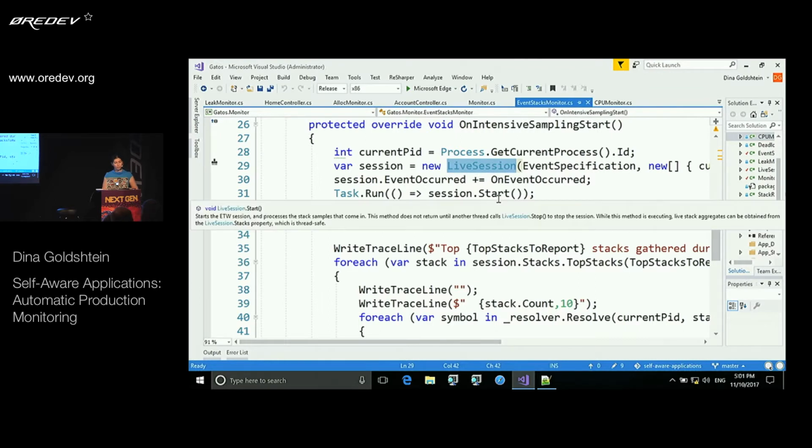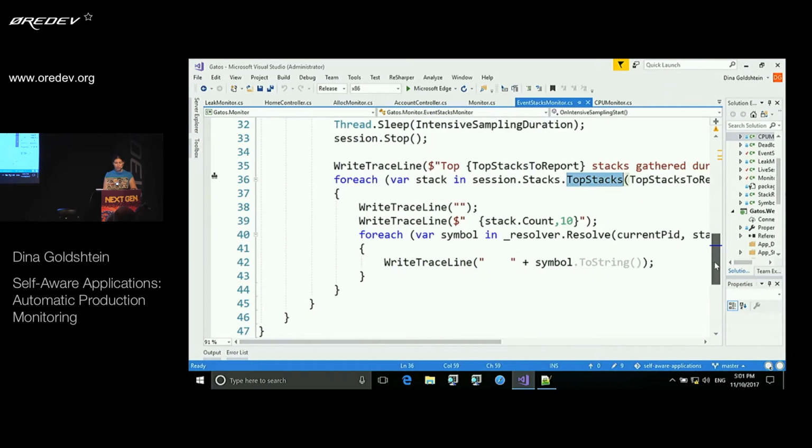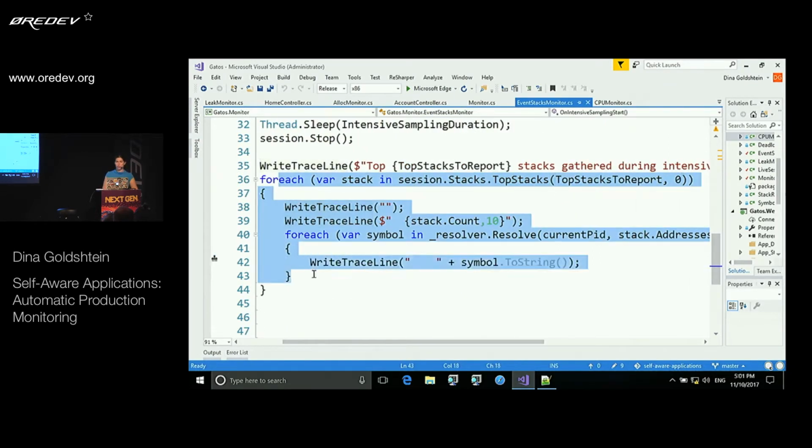So we start this live session and we wait for some time. I think it's 5 seconds defined in our case. And once this is done, the session is going to have a property stacks, which in itself is going to have a function of top stacks. That is the stacks that consumed the most CPU during this time. And then basically it's just going to write all of these top stacks into our log file.